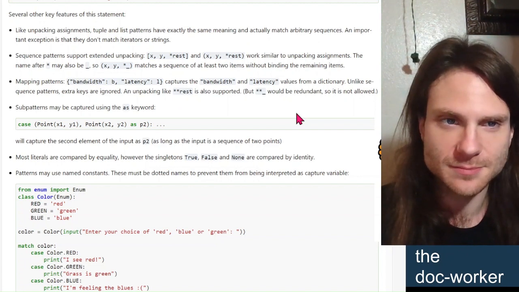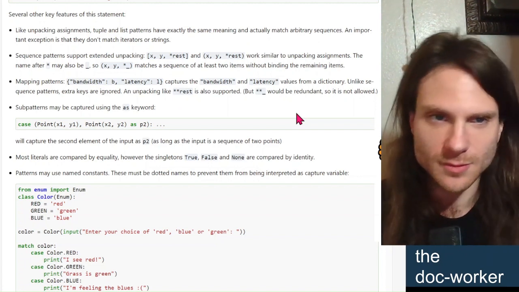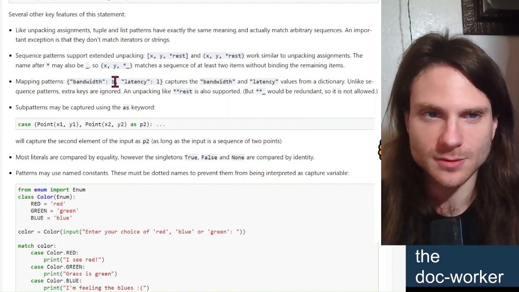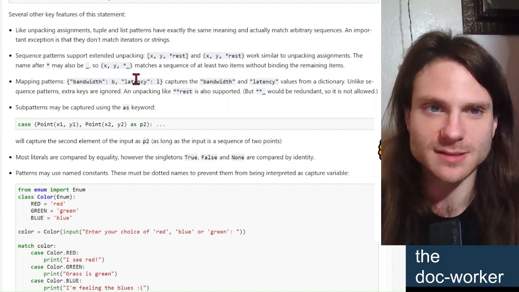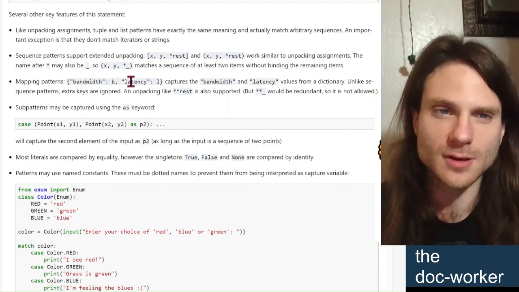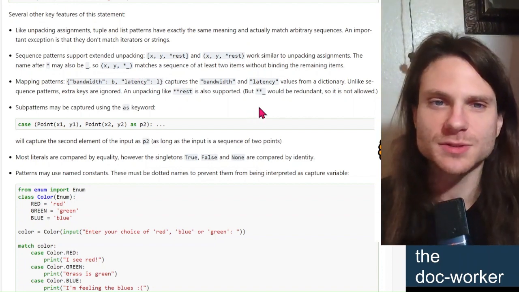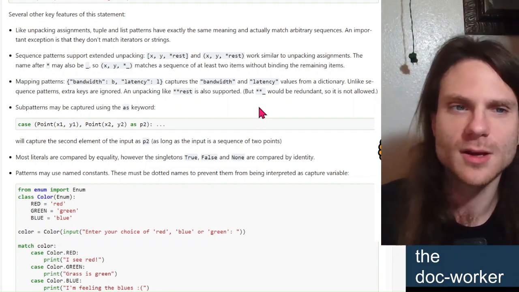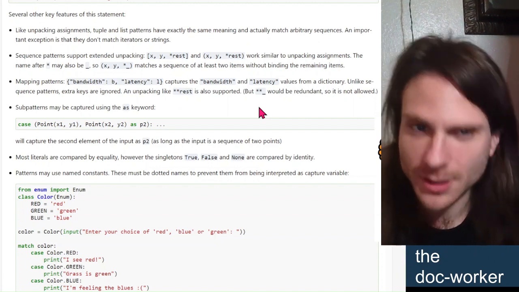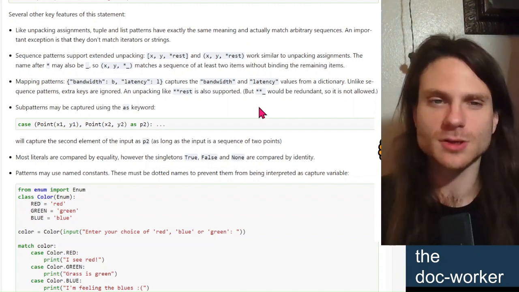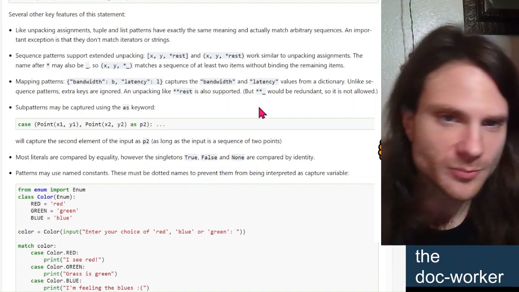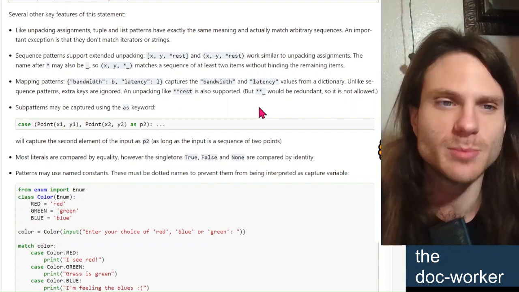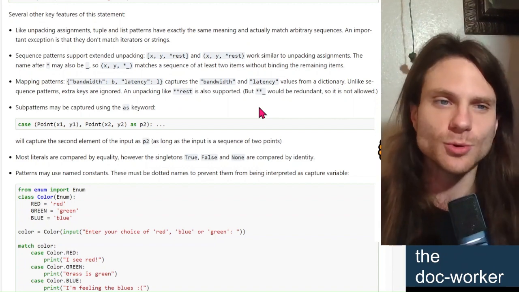Mapping patterns. Got a dictionary here, two items. Bandwidth as the key and b as the value of one of the items, latency as the key, and 1 as the value of the second. Now this captures the bandwidth and latency values from a dictionary. Unlike sequence patterns, extra keys are ignored, and unpacking like **rest is also supported, but **_ would be redundant, so it is not allowed. Subpatterns may be captured using the as keyword.